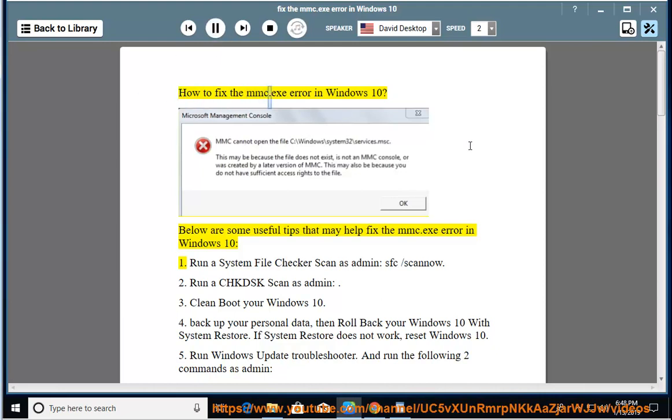How to fix the mmc.exe error in Windows 10. Below are some useful tips that may help fix the mmc.exe error in Windows 10. 1. Run a System File Checker scan as admin: sfc /scannow.